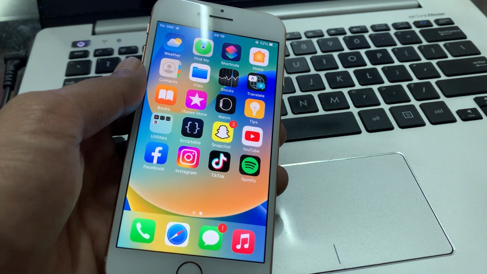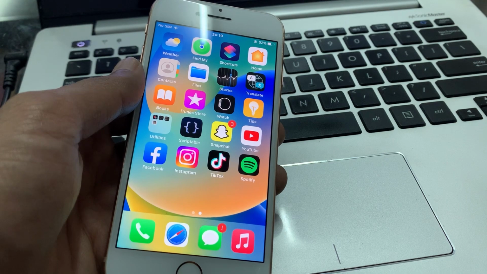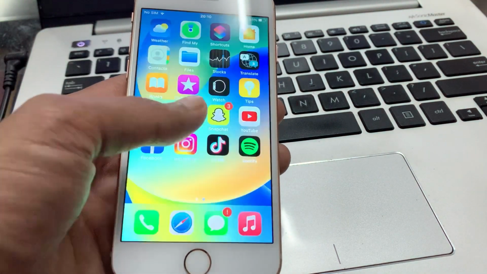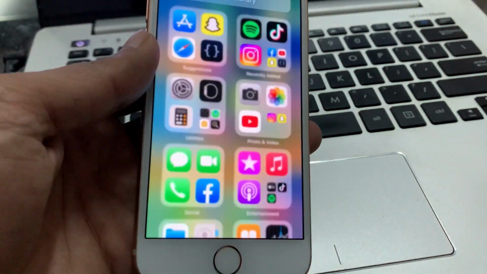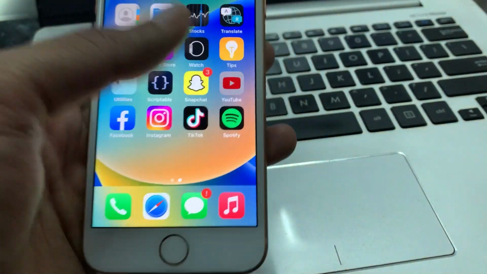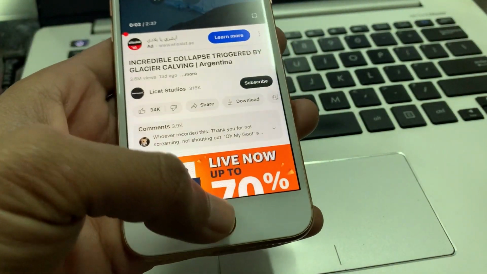In this video guys, I'm going to show you how to fix if picture-in-picture mode is not working on your iPhone for YouTube. So if you have this problem on your iPhone in iOS 16, I'm going to show you how you can fix this problem. So let's get started.